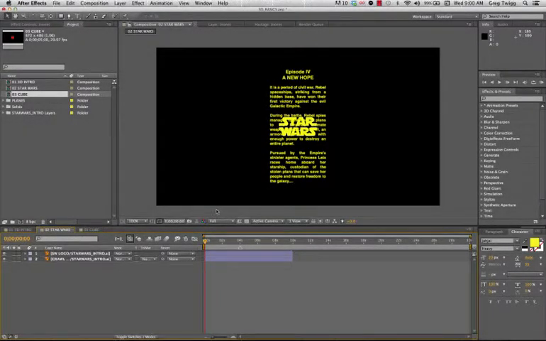Back at it. Here we are looking at our second comp in this project file that has some likely familiar artwork in it. We're going to use this as a chance just to get used to moving things in 3D space at different directions. And we'll learn another new trick or two.